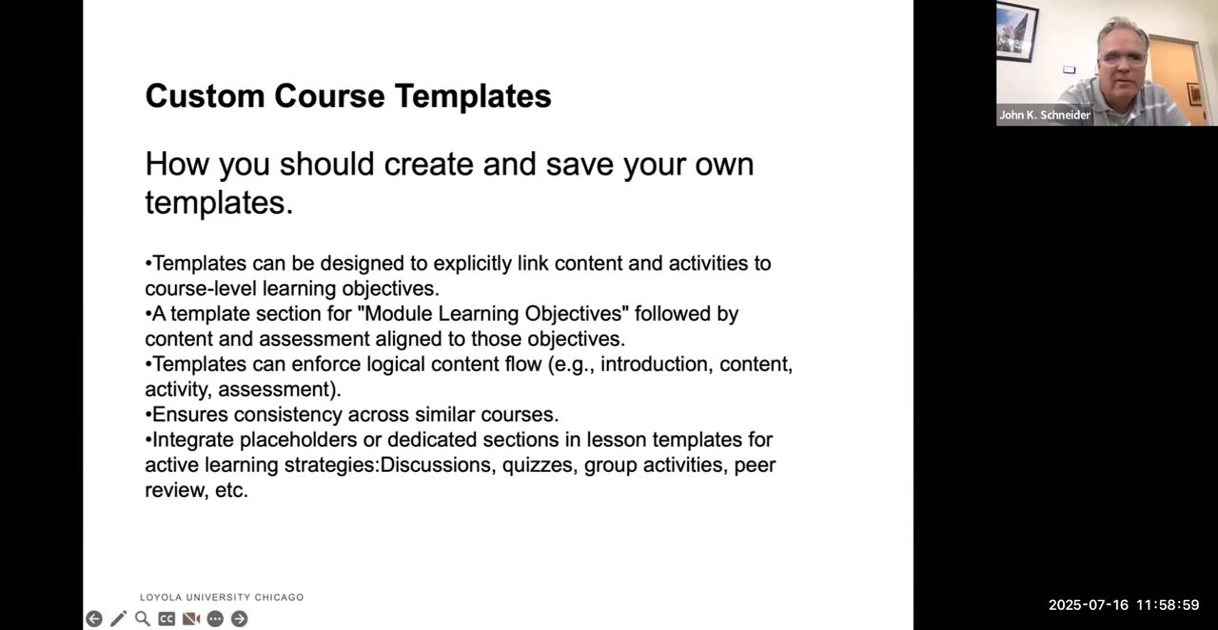Finally, don't forget to bake in opportunities for active learning. You can include placeholders for things like discussions, quizzes, group projects, and peer reviews. Adding these into the template reminds you to include engaging activities from the start instead of just tacking them on later. Once you've got a structure that works well, save it as a reusable template.